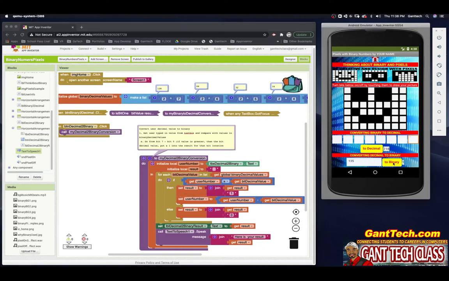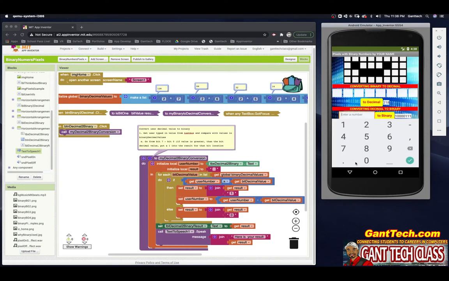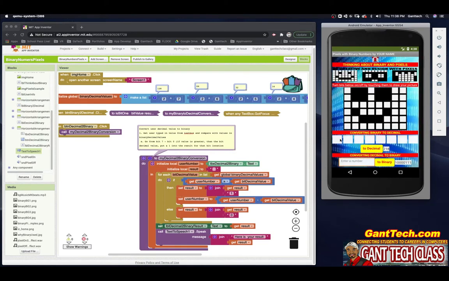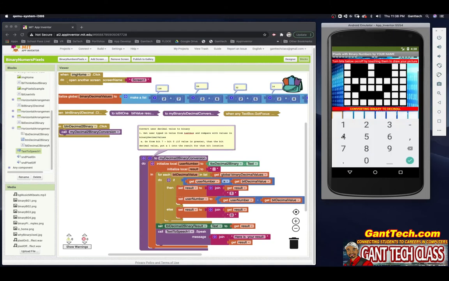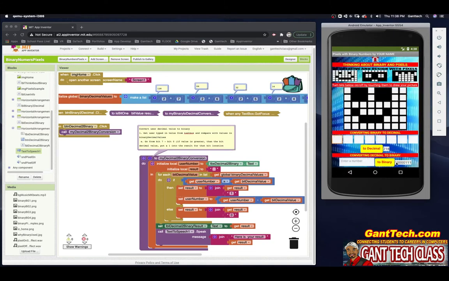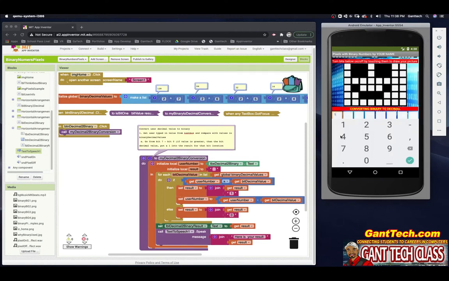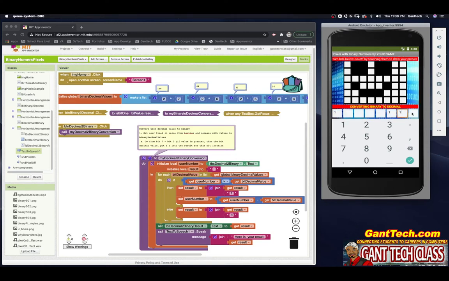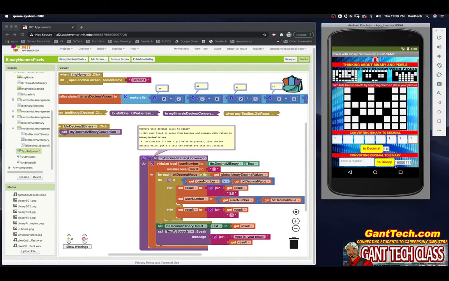I have 135 in there. Let's just use that, right? Here's your result, 10000111. Okay. Let's do a number. So let's see this number up here. Let's convert up here. So they have 10000111. Let's check. 10000111. I'm just gonna make sure that's correct. Yeah, so three ones.